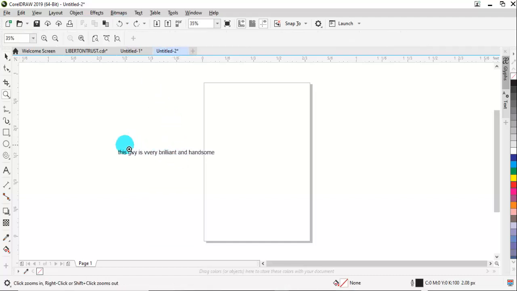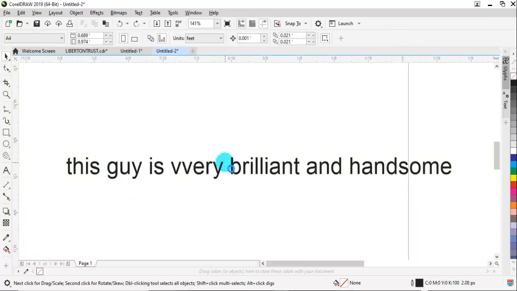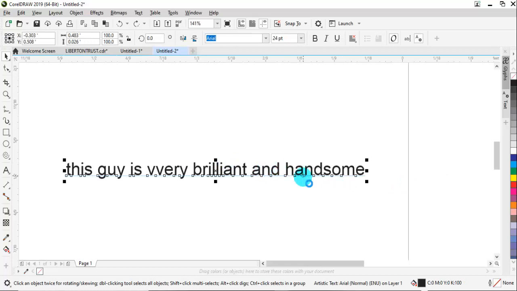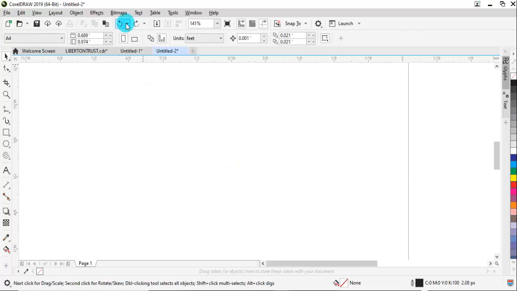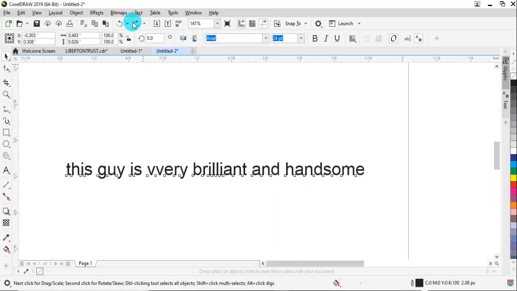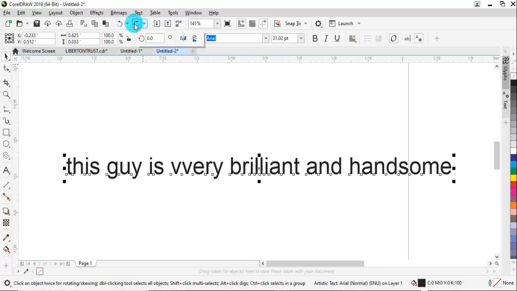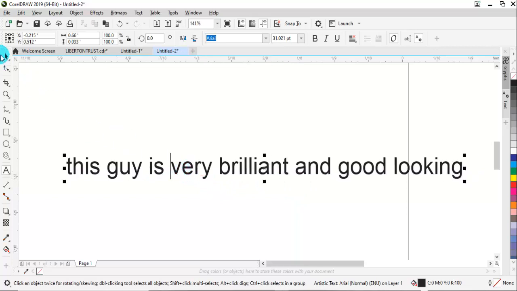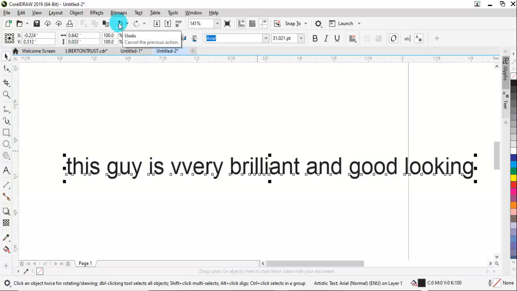Let me zoom in. Let me come closer. So this guy is very brilliant and good looking. But I want handsome, I don't want good looking, so I just go back. This is my undo. If I click undo, it gets me back to handsome. The shortcut for that is Ctrl Z.